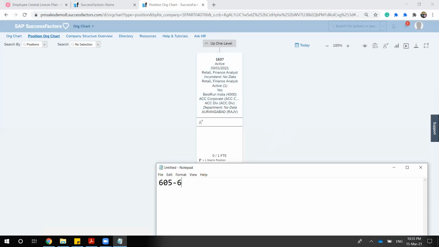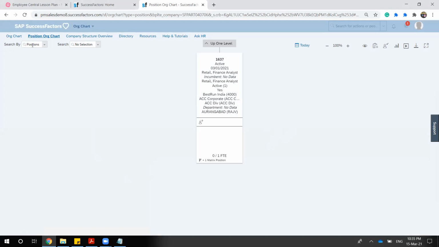605 to 609. Suppose I would like to search a particular position, and the position I have copied from is my 1637. This is my source position. And 605 I would like to search. How will I search? At the top you can see there's a position and a search button there. Did you notice that? Simply I will search 605 and click that. It has copied everything, whatever I had.